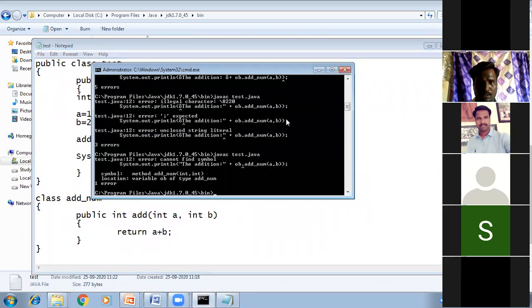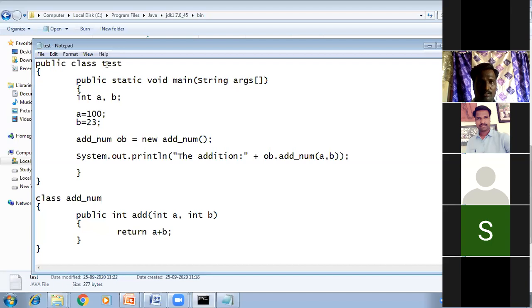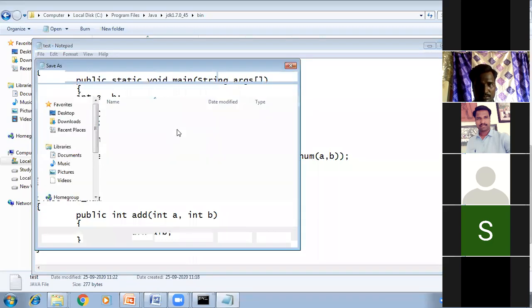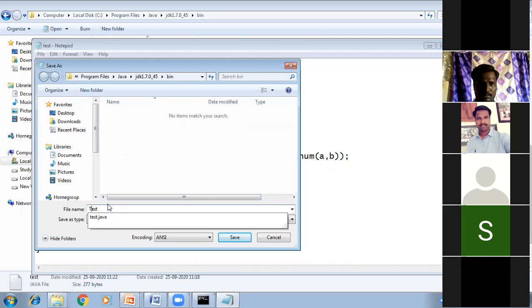javac cannot find the symbol: method add, variable of. Okay, sir, T should be capital. Field type is not an issue. Okay, we'll change that also.